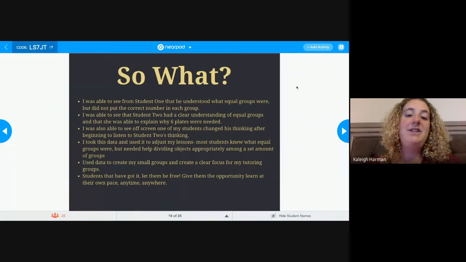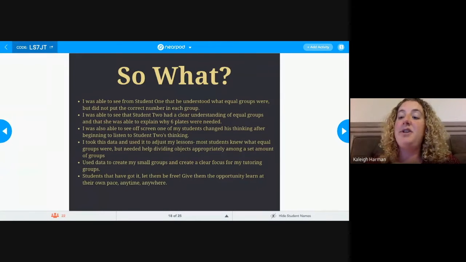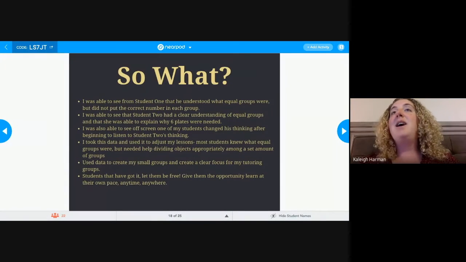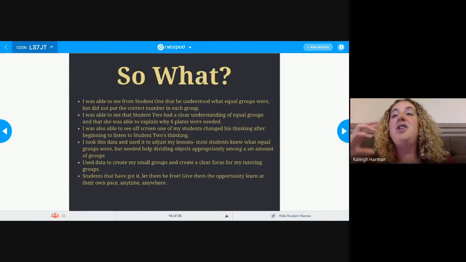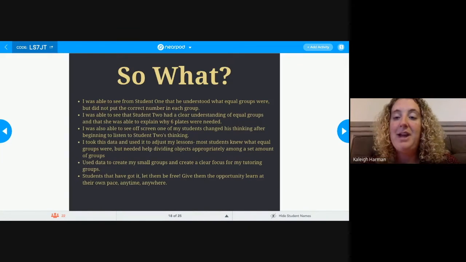And I was able to see that student 2 had a clear understanding of equal groups, and she was able to explain why the 6 plates were needed as well. Something that you couldn't see, but I saw during the lesson, was that one of my students actually changed his thinking after listening to student 2's thinking. That's really powerful to see a student's thoughts change just from hearing another student talk. They wouldn't get that opportunity if you just gave them the standard multiple choice type of pre-assessment.